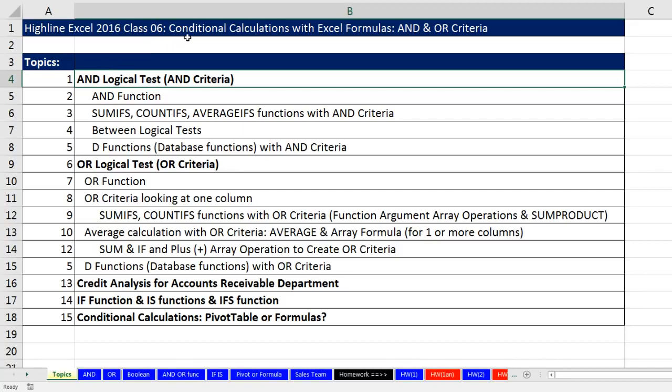We got to talk about an AND logical test using AND criteria, the OR logical test using OR criteria, and there's a bunch of different ways to do both types of logical tests. Most of the time when we're doing data analysis or formulas with calculation, we're using either the AND logical test or OR logical test. So we're going to see a bunch of different ways and a bunch of different methods for making these types of calculations with formulas.